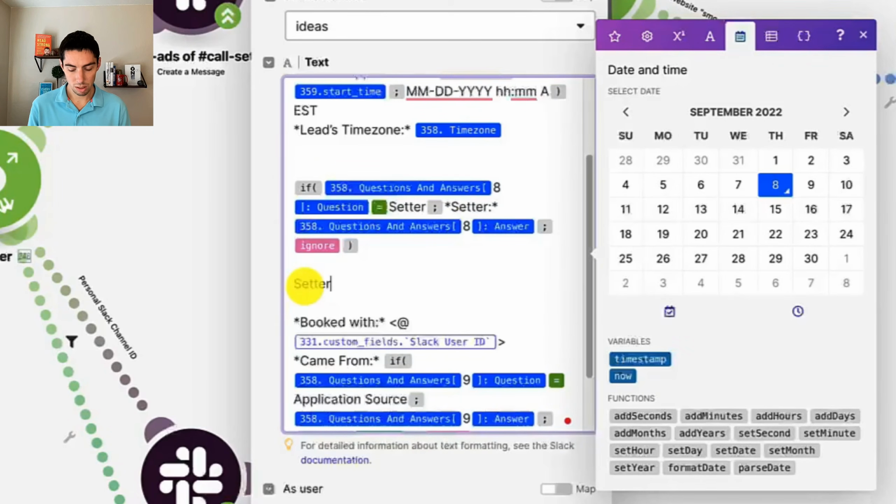setter, and then whatever the answer is. Say the answer was my name, we'll put Aaron. So then this is how it would look when it spits it out in the Slack message. If not, if question number 8 is either titled something different or it's just not there, then it's going to be ignore. So then it'll just be blank. There won't be a setter block down here in the Slack message. Kind of confusing, but you'll see different use cases that you can find for it. And that is tip number 7, using the functions within the modules of Make.